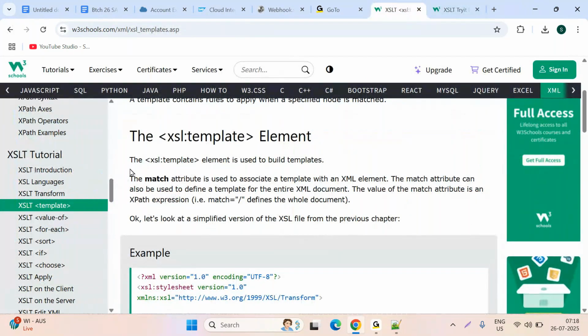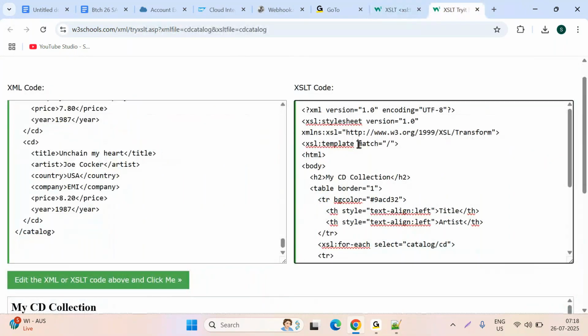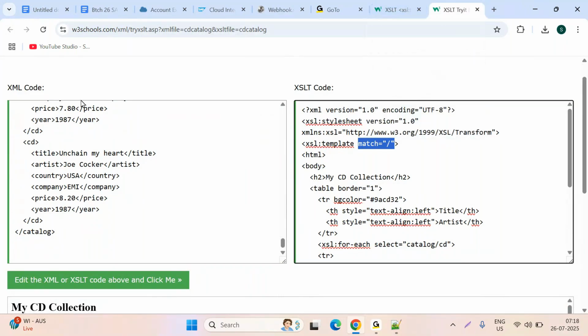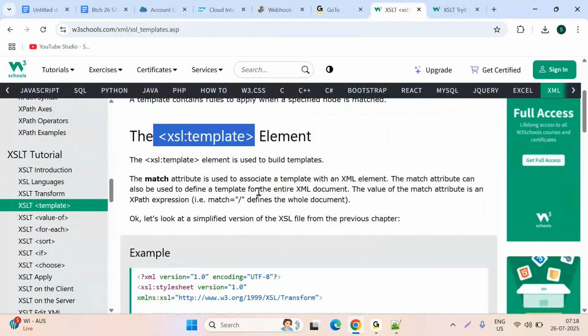See here, this is an XSL template element, that means a tag. This xsl:template element is used to build templates. Inside of it, the match is called an attribute. In XML, sometimes tags also have attributes, which are available inside the tag. The match attribute is used to associate a template with an XML element. It can also be used to define a template for an entire XML document. The value of the match attribute is an XPath expression.